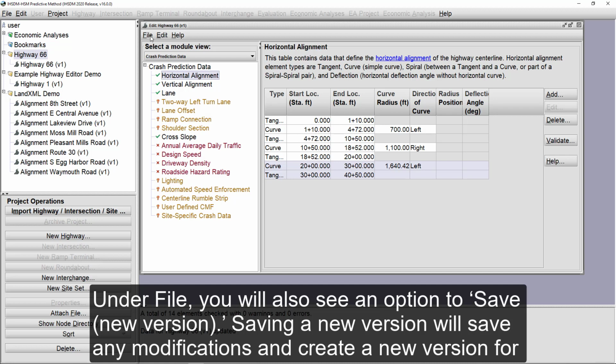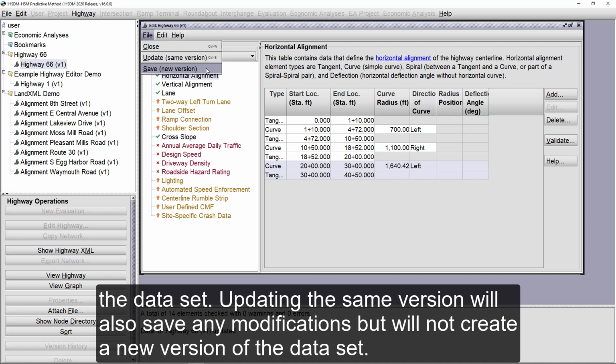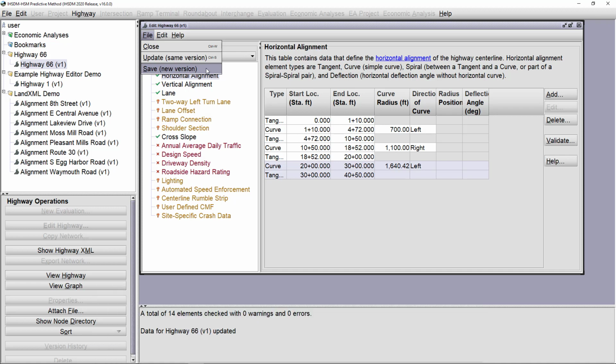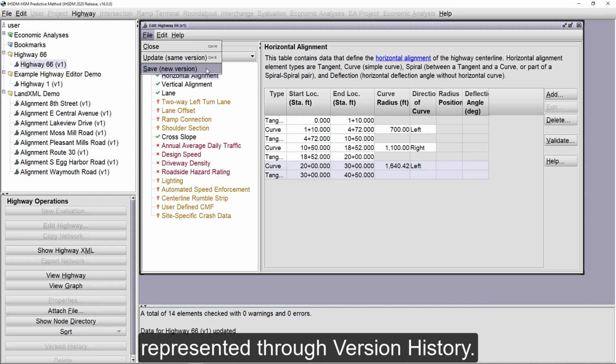Under File, you will also see an option to Save New Version. Saving a new version will save any modifications and create a new version for the data set. Updating the same version will also save any modifications, but will not create a new version of the data set. If you save a new version, the most up-to-date version is displayed in the navigation tree. However, you can change the version represented through Version History.